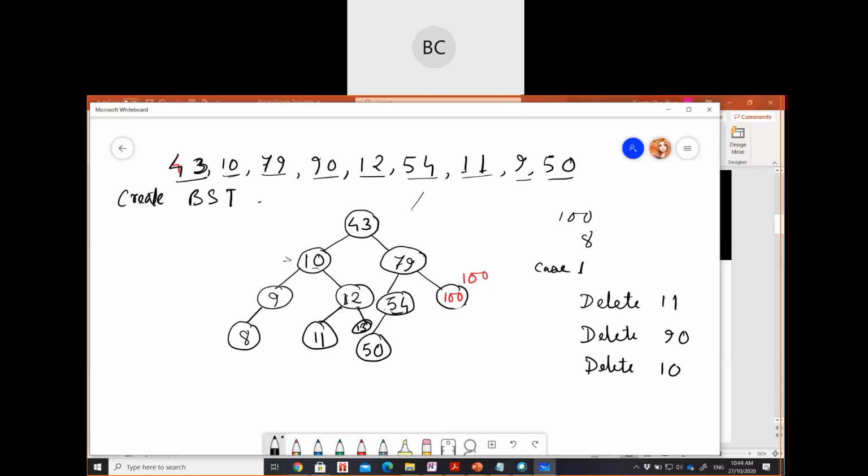Will replace 12? No, if you replace with 12 then see 11 is less than 12, so it should not come to the right side, right? 11 should come to this side, the left side. So you cannot replace with 12. So you just need to find the in order successor.